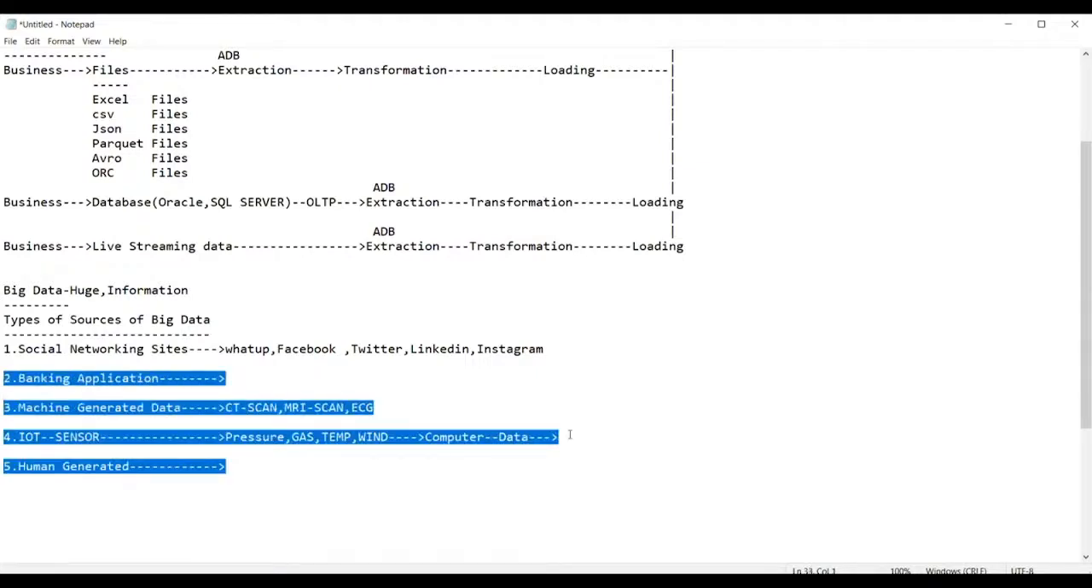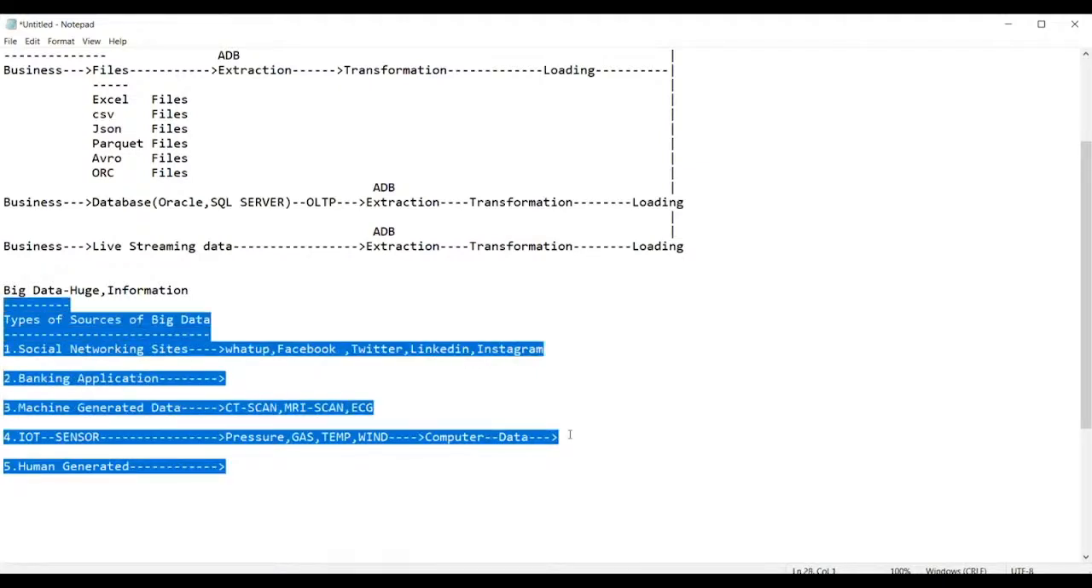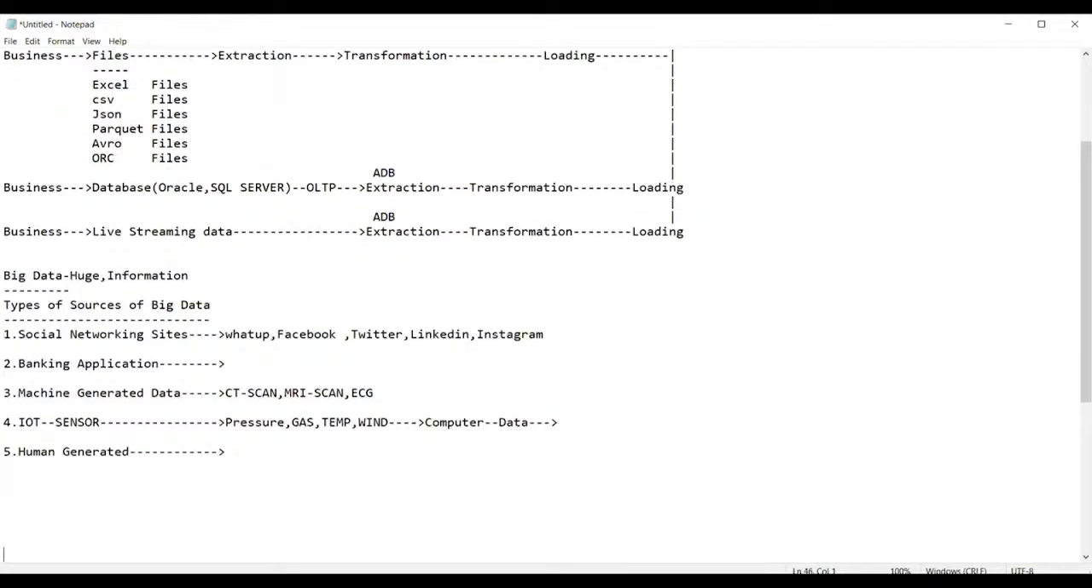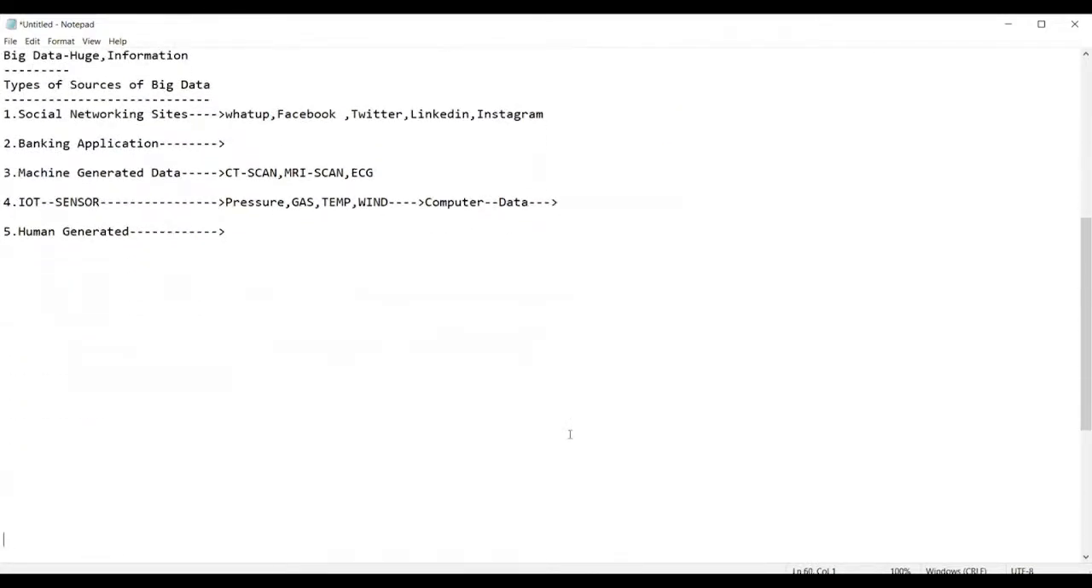But guys, this big data has some categories. That means we can say types of big data. We can have various types of big data. So now I will talk about types of data. Now, guys, what are the types of big data? Generally, you will have the following types of big data.